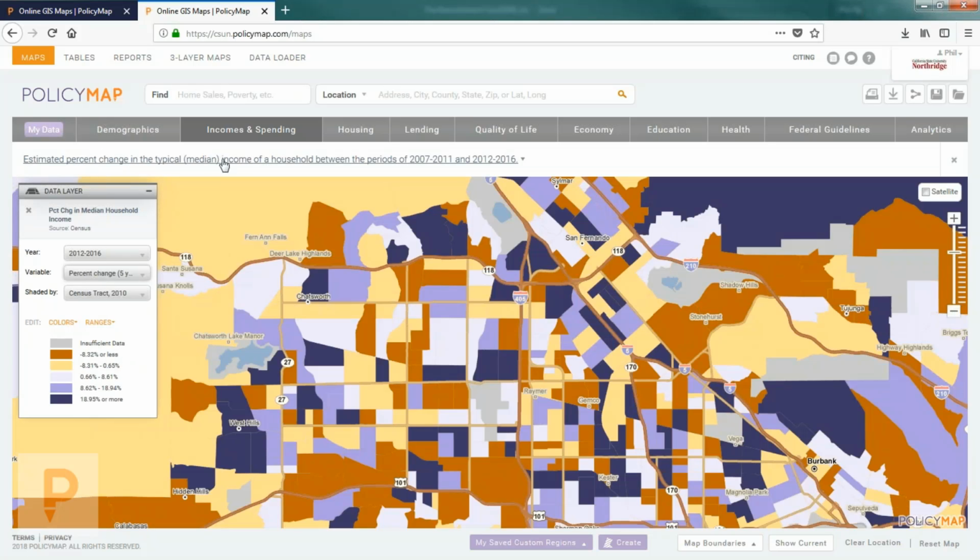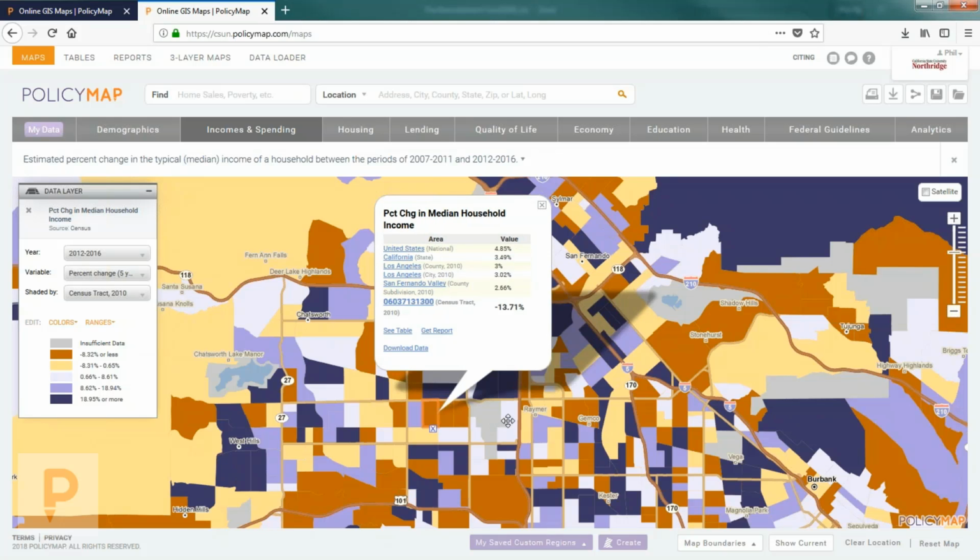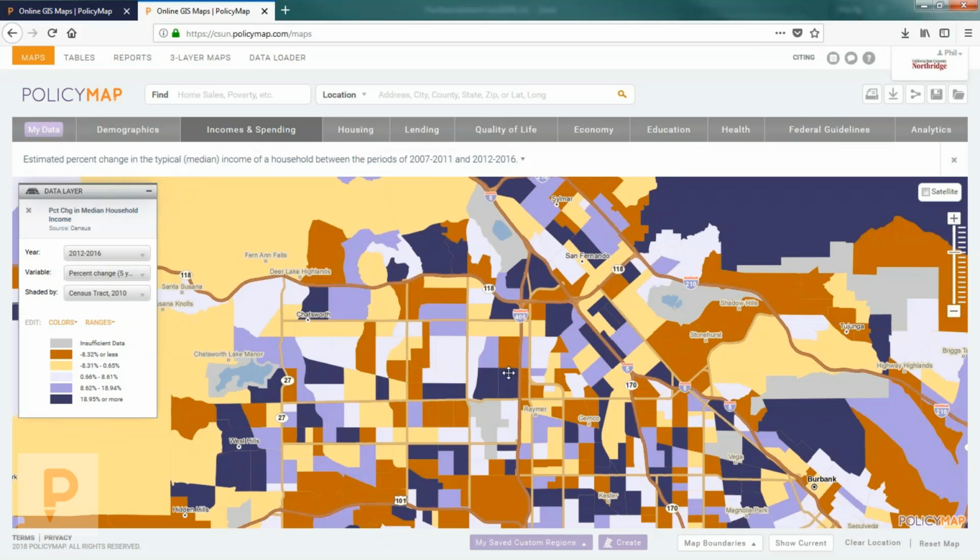And so selecting this, you'll see the title sentence changes again. This is saying now is the percent change in median household income between 2011 and 2016 ACS. The legend values itself changes from dollar amounts to percentages, and now it's saying that anything in a dark purple is a census tract still that has an income increase of 18.95% or more, whereas the dark orange is a decrease of 8.32% or more. So the variable itself is very dynamic based on the source of the data that's being displayed.